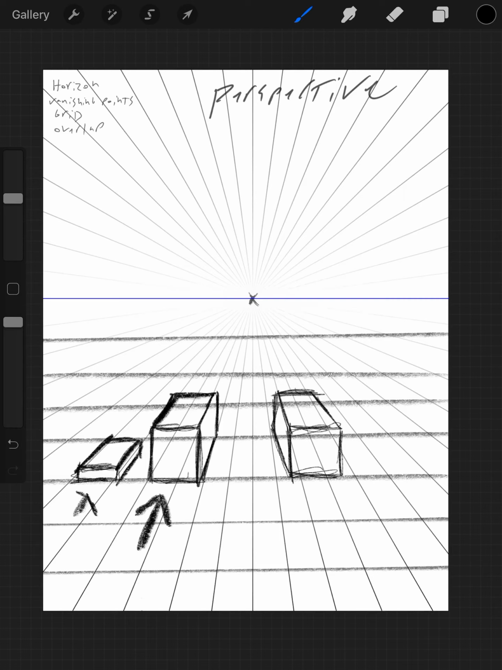And then, you're looking at this grid, and if you just follow the lines that travel towards your vanishing point, it can give you the base for a pyramid. You can use a cube.